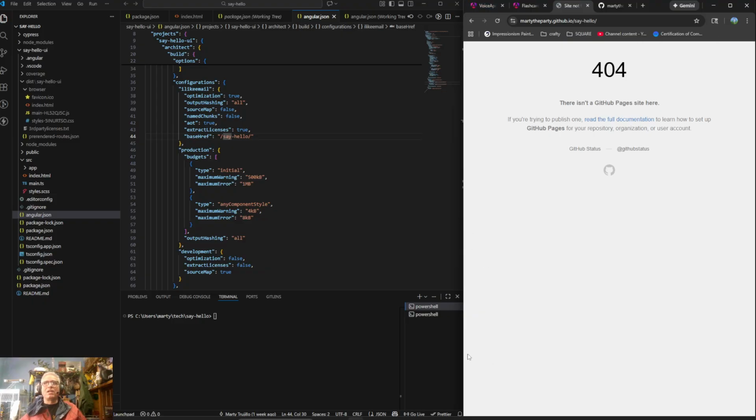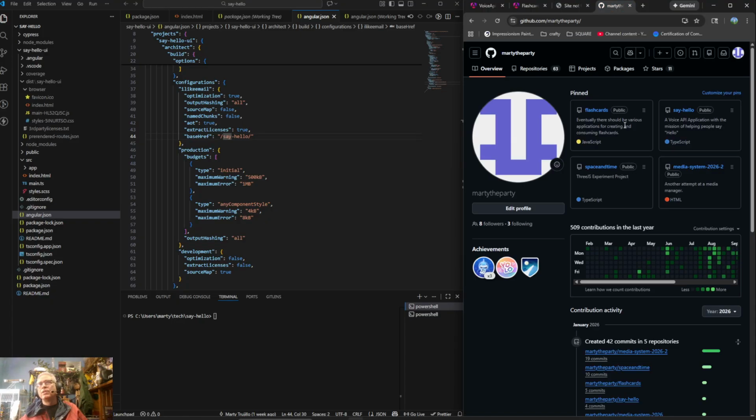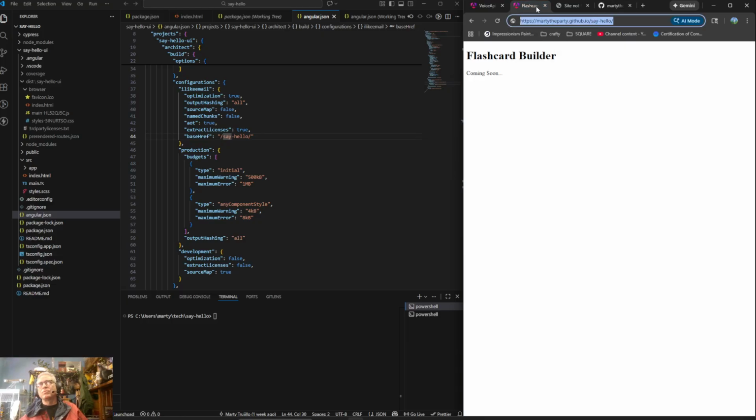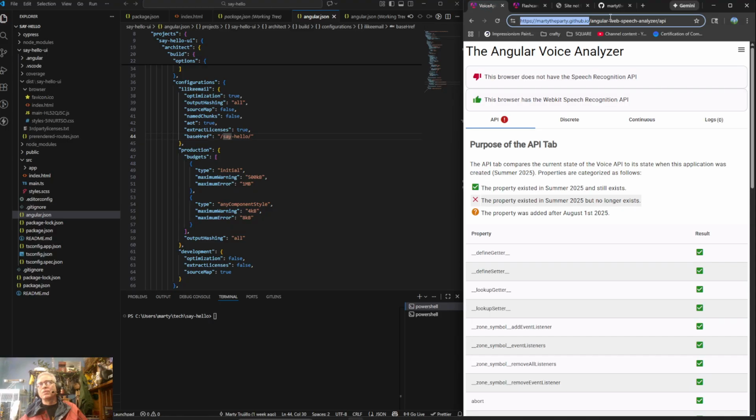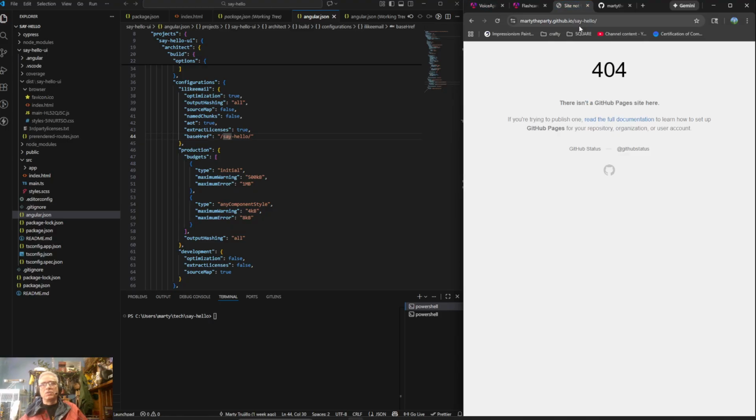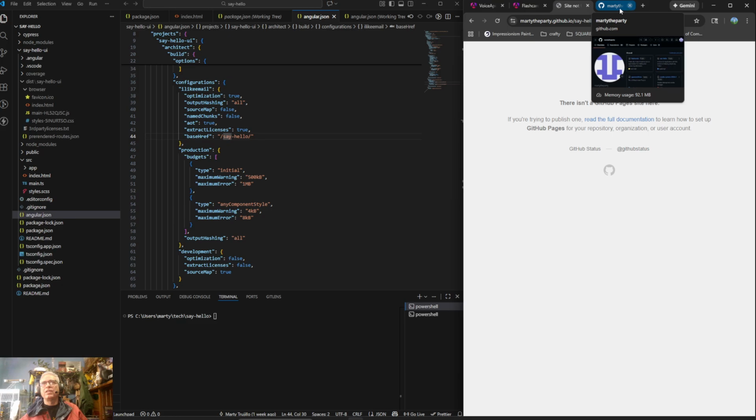Like I said, the very first time, something happened behind the scenes, obviously, once you hit one, and I guess if it matches up, basically this name here is the name of the repo. So like that one is flashcards. Let me hit reload. Flashcards, and then this one was Angular Web Speech Analyzer, and this one's going to be say hello when we're done.